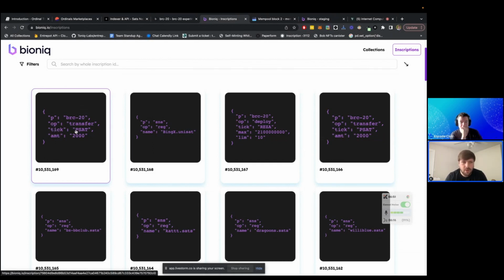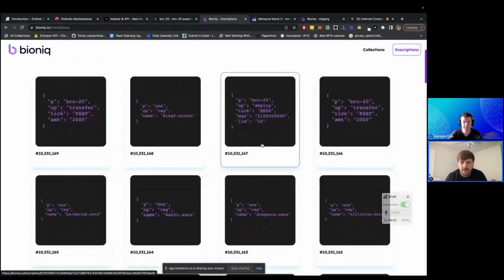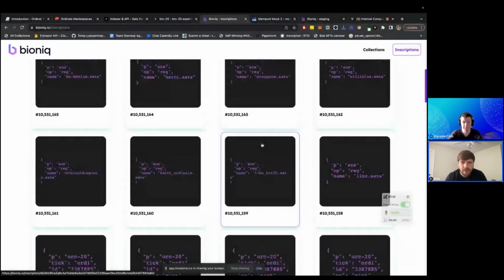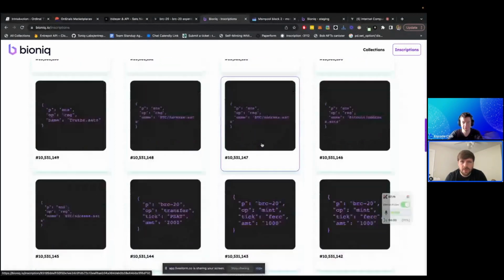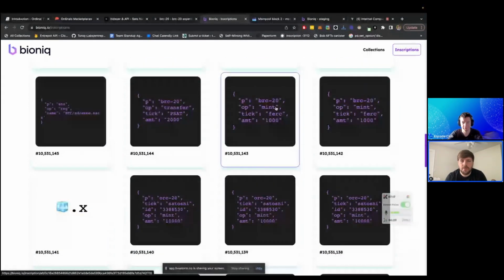This is like a fungible token standard, PSAT. And the amount is the amount that you want to transfer, so that's 2,000. Another example is a deploy. Someone is deploying a token here. This is the Reza token with a max supply and a limit per mint. And then there's got to be a mint in here somewhere. BRC20 transfer, BRC20 mint. Here's an example of a mint inscription where you're actually minting a token based on the total supply.